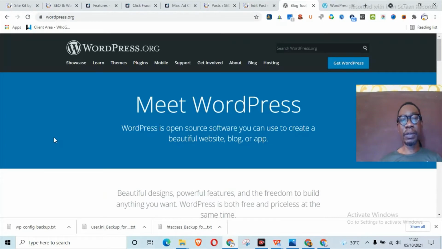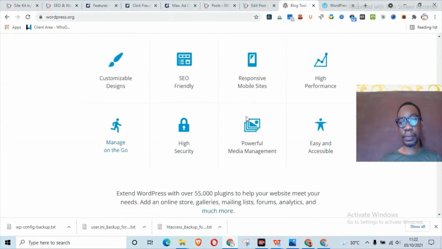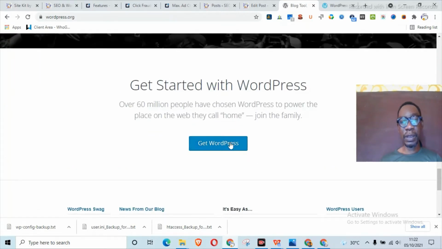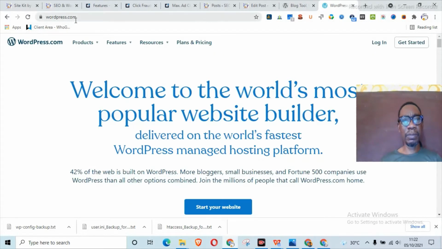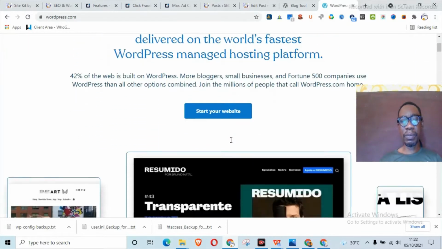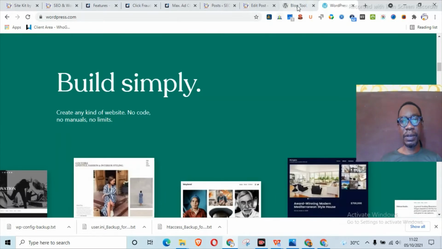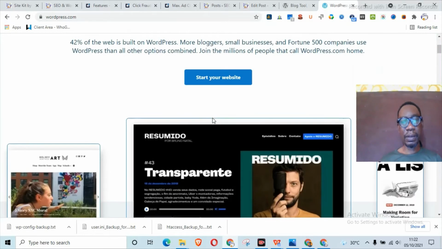Now, let's take a look at the platform WordPress.org. You can see the address here, WordPress.org. So let's scroll through the platform. Through here, you can download the WordPress zip file. This is WordPress.org, now WordPress.com. So this is WordPress.com. So you can see the difference. WordPress.org, WordPress.com.